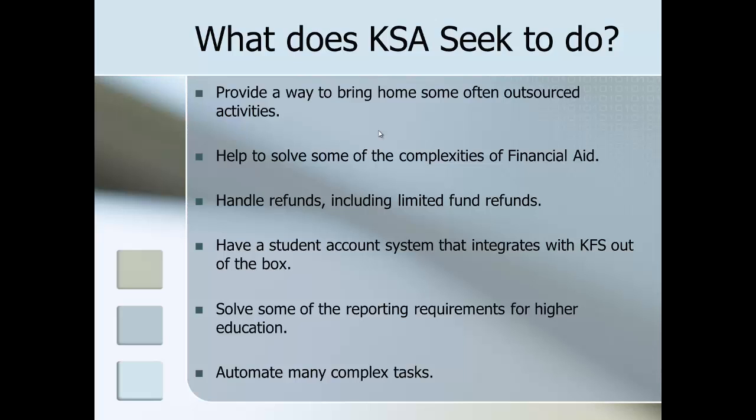Some of the reporting requirements for higher education in the US are quite complex, so we wanted to have a way of handling those within KSA. We specifically designed that in a way that, even though our use cases were to produce basically US tax forms and so on, it was done in such a way that it was a very flexible reporting system that would let you pull out information to go onto any kind of reporting form. So it wouldn't just be limited to the US tax forms that we've currently got set up in the system. And we wanted to automate a lot of the complex tasks that go on within student accounting.